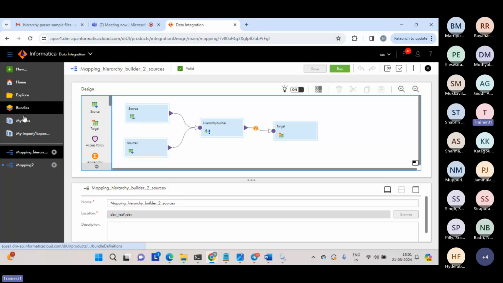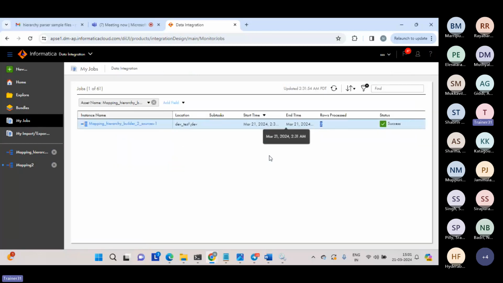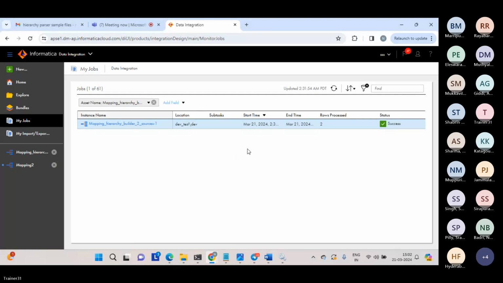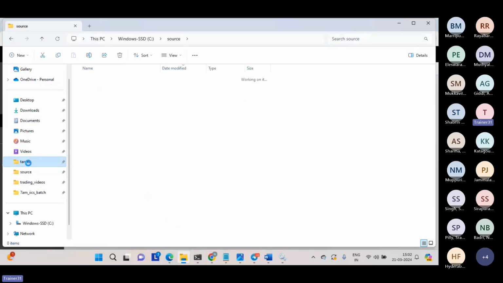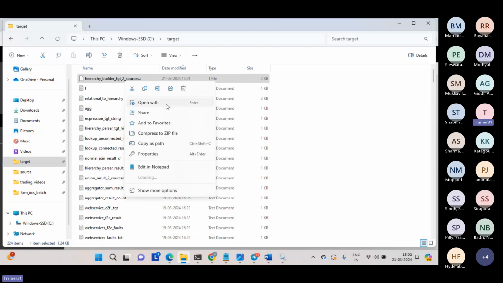Yes. I think it is executed. Yes. See, we got two rows. It's completed, right? Yeah. Because two master rows, within that we'll have detailed rows. Let us see how the result would look like and whether we have all the rows in this particular target file.